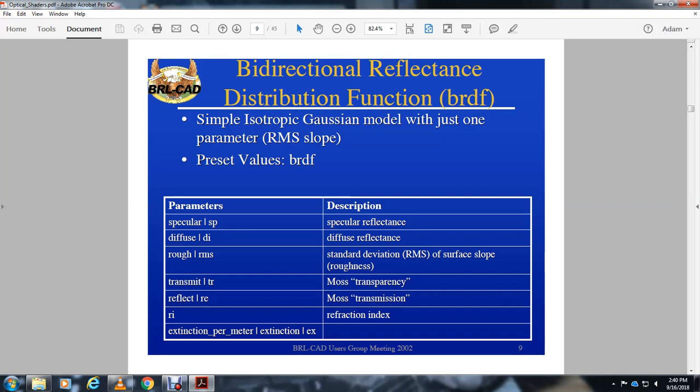Bidirectional reflectance distribution function. A simple isotropic Gaussian model with just one parameter, the root mean squared slope. Preset values of the bidirectional reflectance distribution function: specular SP specular reflectance, diffuse reflectance, roughness RMS surface roughness, transmit TR transparency, reflective model, transmission, RI refraction index, and extinction parameter.